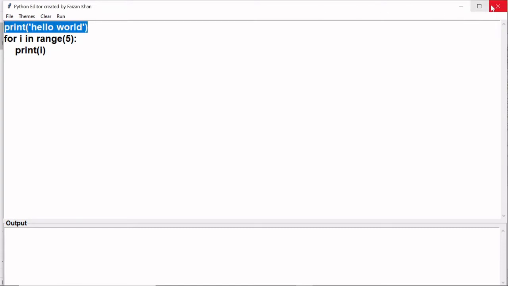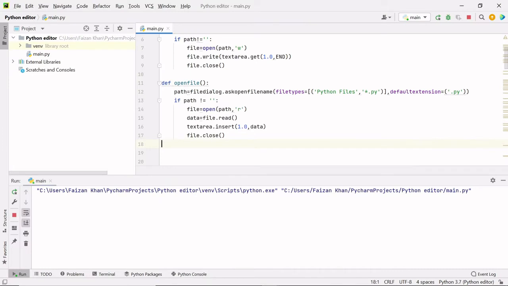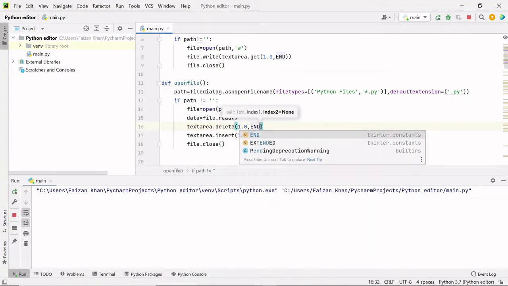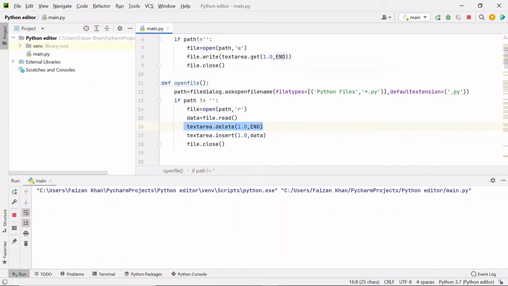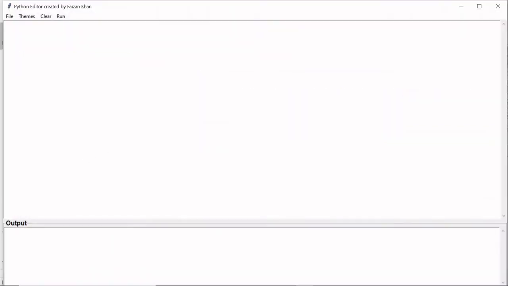So that is what we have to do now. When we are inserting the data, just before that, if there is anything already present on the text area, we will simply delete that. I'm going to use the object variable dot delete method, and from the start till end we will first delete everything, and then we will insert the data of the file that you are opening. Let me try again.